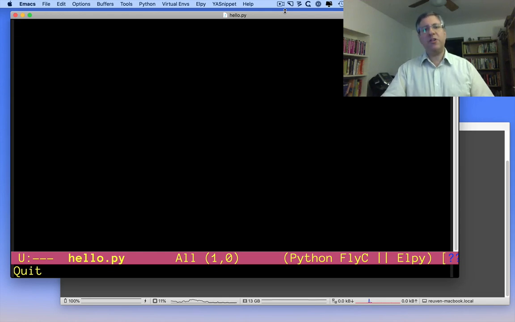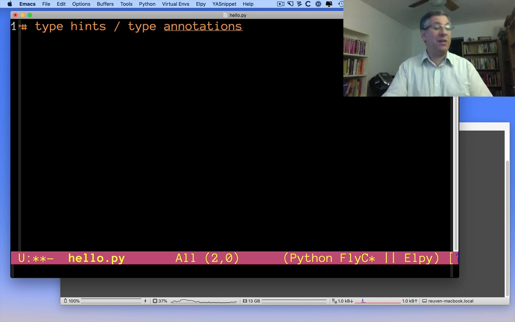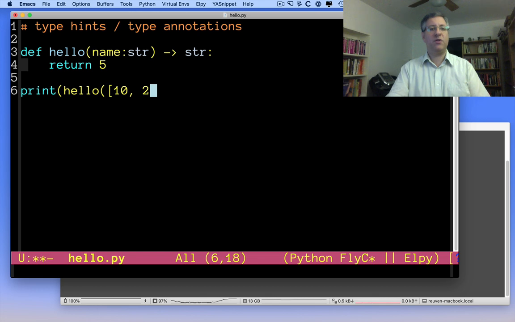This next question has to do with something known as type hints or type annotations in Python. It doesn't work so well, at least what I want to do now doesn't work so well in Jupyter, so I'm going to do it in a regular old editor, and we'll see what happens. So let's assume I create this function, def hello name str, return 5. Then we're going to say here print hello of 10, 20, 30.